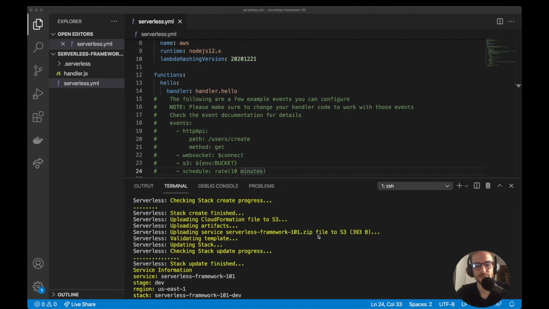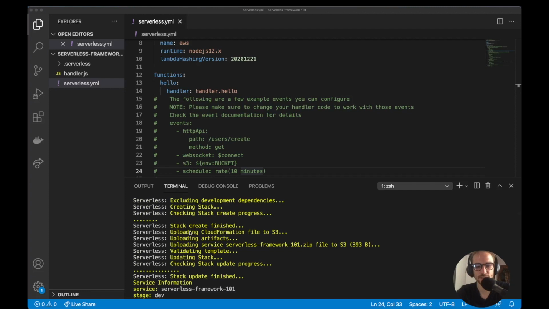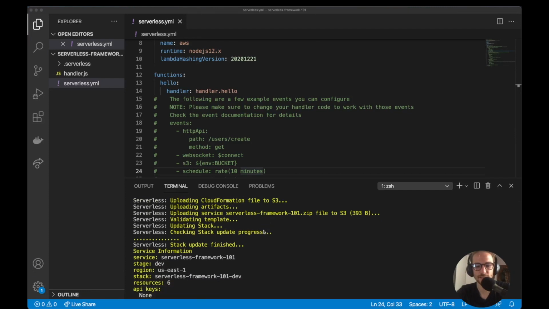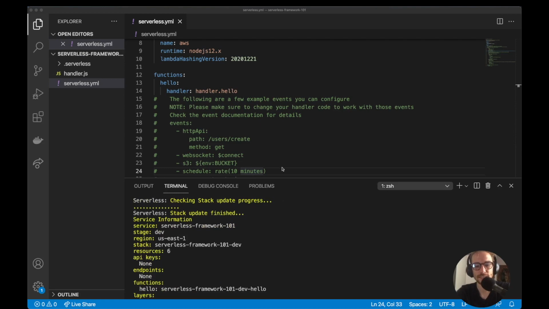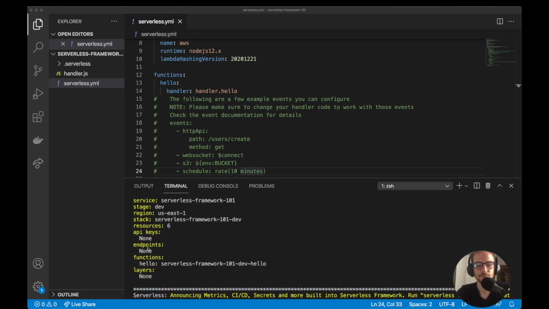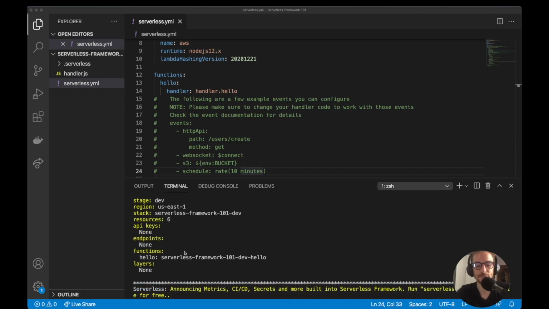Okay, the deployment has finished. As you can see here, it's uploading the CloudFormation file to S3, creating the stack, and validating the stack, all the CloudFormation actions plus the upload to S3. But since I used the very basic template, I don't have any endpoint, so I don't have any way to call the Lambda function except for logging into the AWS console and running it from there.